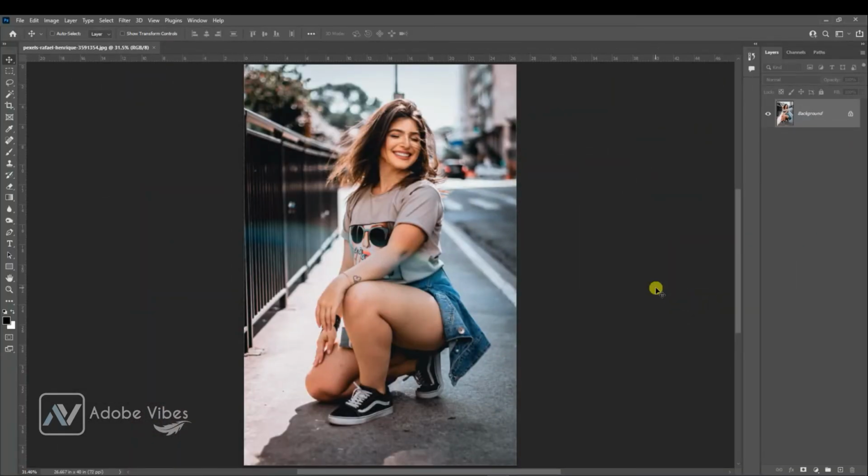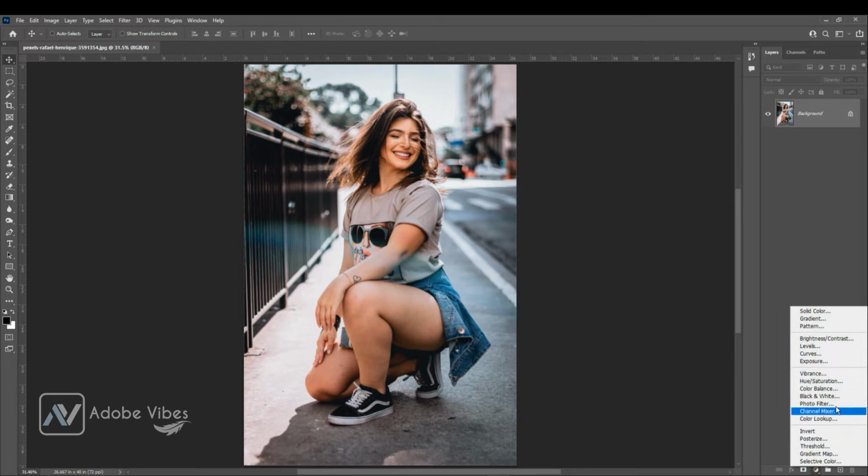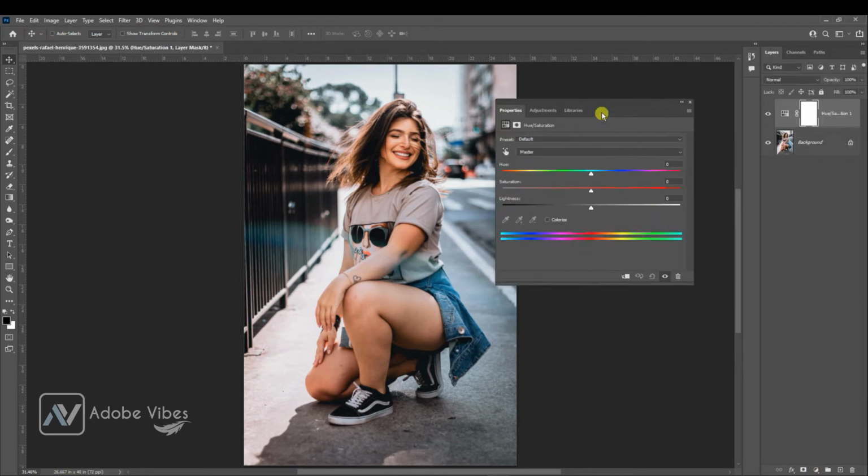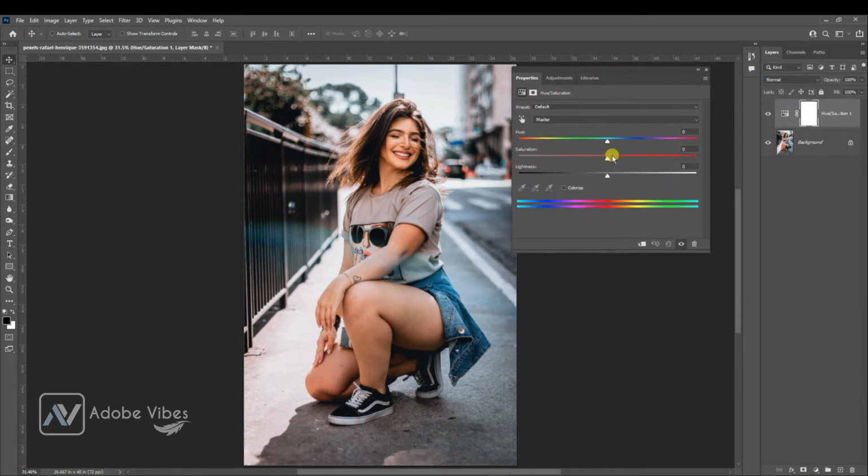Alright, as always, select your image. Go to adjustment, use saturation. Here, decrease saturation up to 30 to 35.